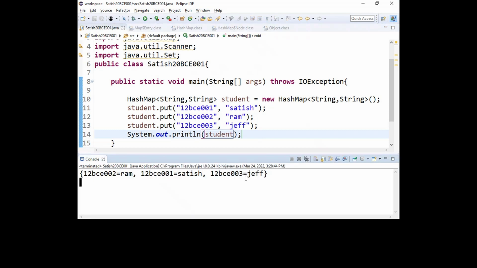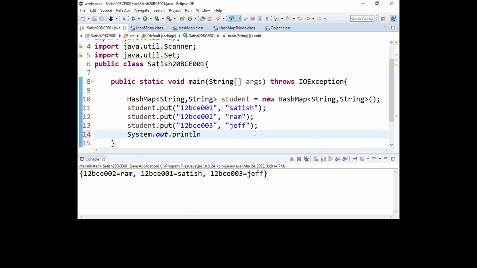So this is the key value pair inside your hash map. If I want to get a specific value using the key, how can I perform that? I can perform that using dot get. So I'll use student dot get, and then I'll pass the key. So I want to pass the key as 12BC001.